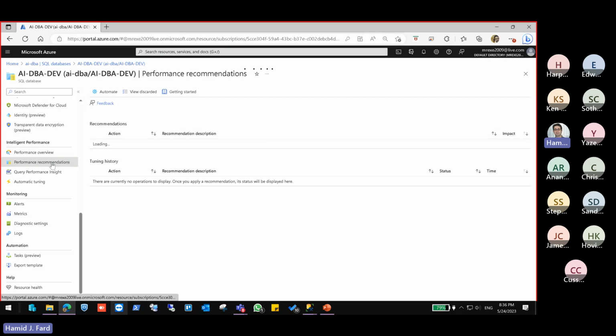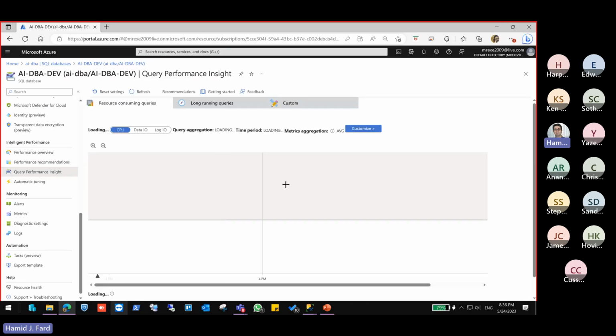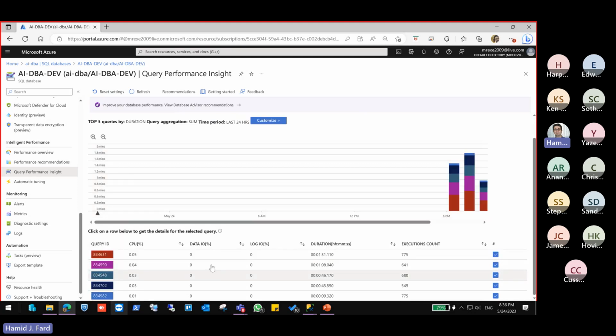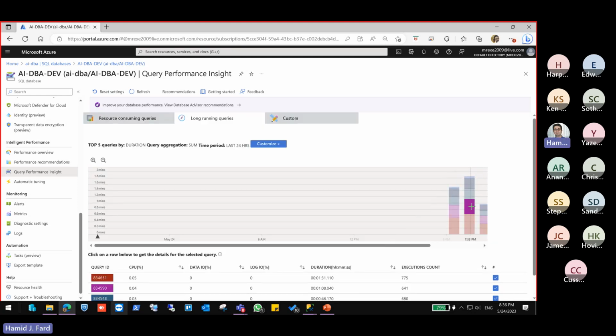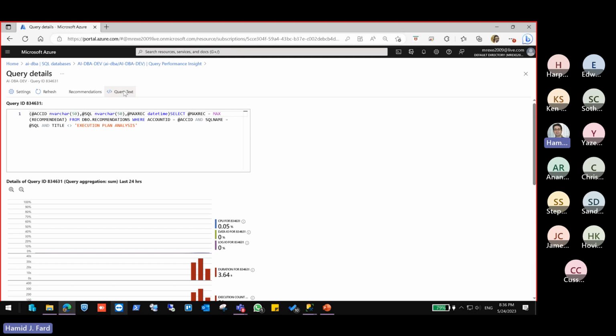Here are the performance recommendations. Again, it goes to the indexes, mostly indexes, and the query insights. Then you can check the long running queries, same thing, where you are able to see the resources and the queries here. It's the same thing basically.